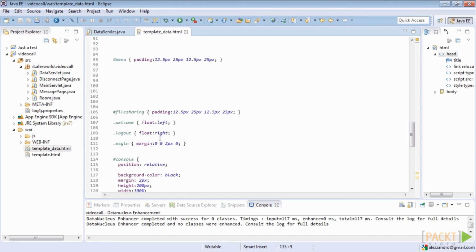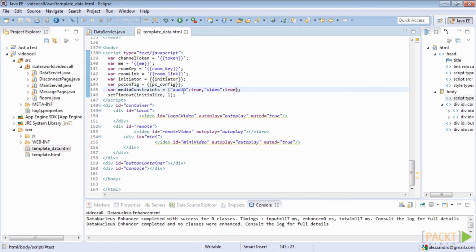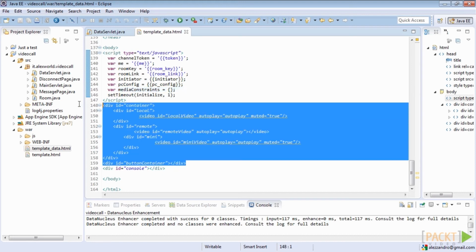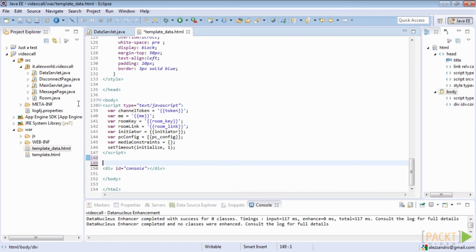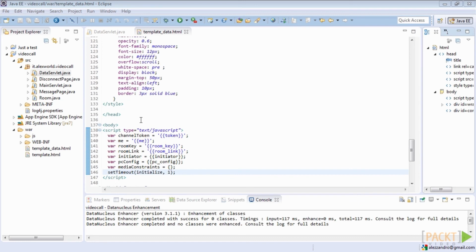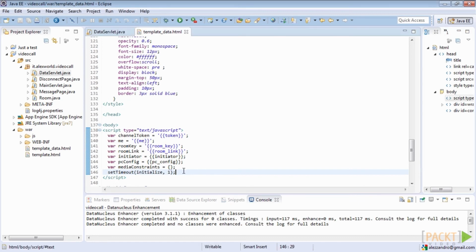After that, we remove the media constraints from the respective array variables. In this case, we only want to send and receive data through a peer connection object, so we don't need to ask for media resources access from the user. Then, remove both the elements with IDs container and button container. We won't need them anymore. We are in the process of defining a new HTML structure and style. We leave the console container to print some logs. Finally, we also add a new variable named data constraints, which will handle, if necessary, any constraint we want to give to data channels.